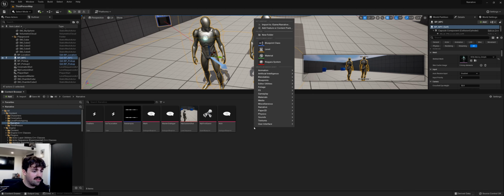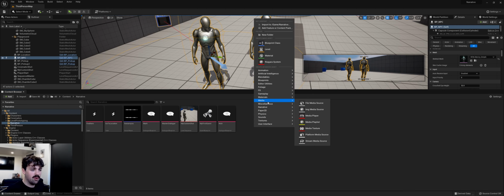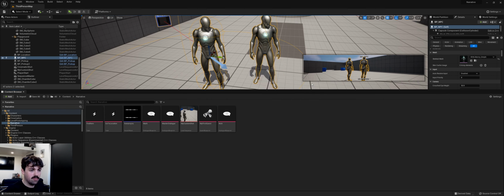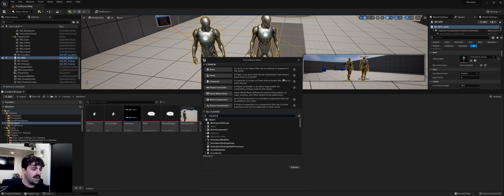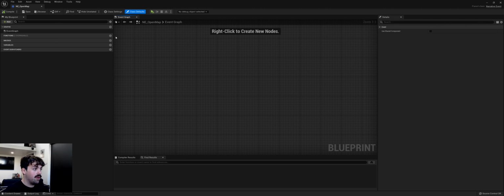Okay, so to make a custom narrative event, let's make a custom narrative event that opens a given level, right? So super easy to do. Let's go to Blueprints, Blueprint class, search for narrative event, and then select that as the parent class. And we're going to call this NE_open map. When you open up your narrative event, there are two functions to override.